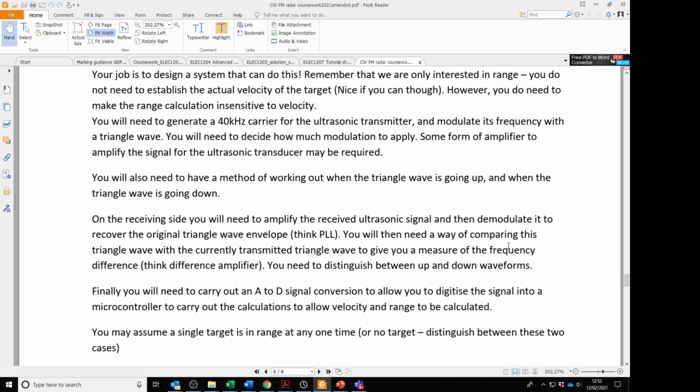You then need a way of comparing this triangle wave with the current transmitted triangle wave, the one that's going out, so we can measure the delay between them, and that will give you a measure of the frequency difference. We can build a simple differential amplifier to measure that, and that becomes a DC output signal that we can just measure, and that gives an indication of the velocity. And as long as we can detect whether we're up modulating or down modulating, we can then start to do some simple calculations and work out what's going on.